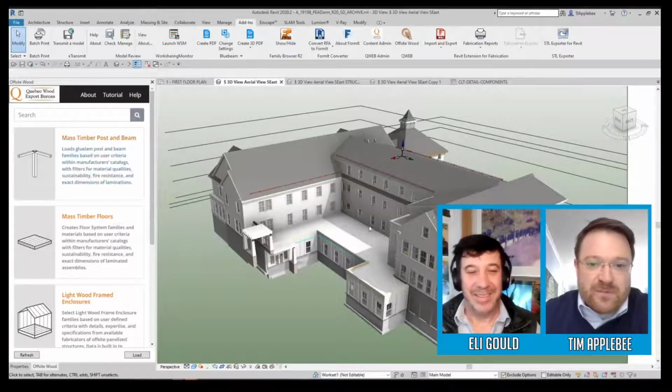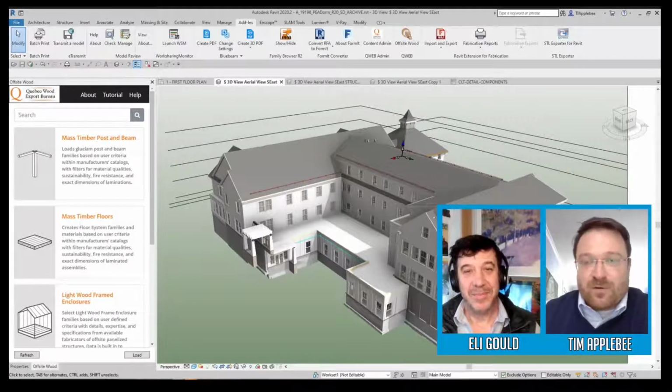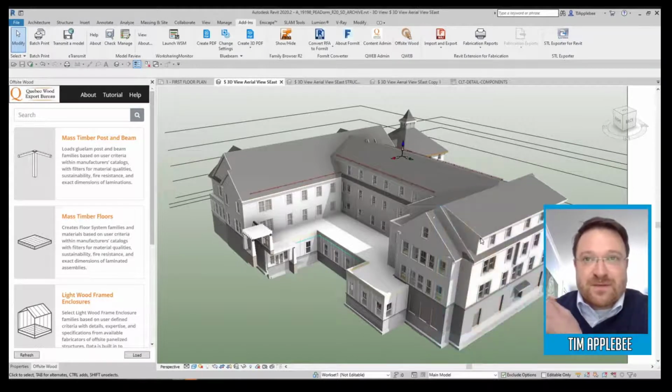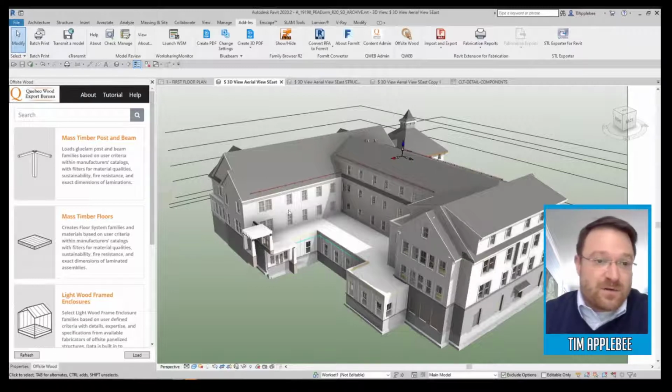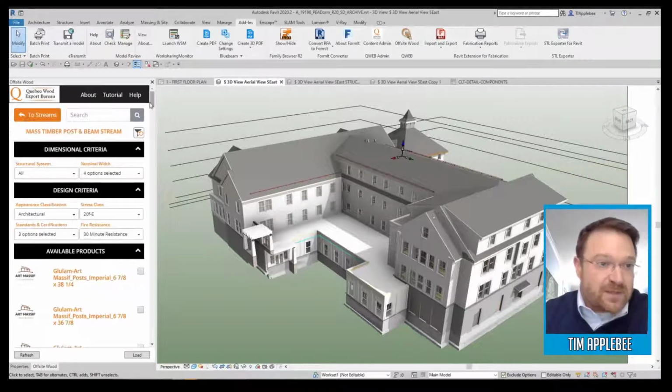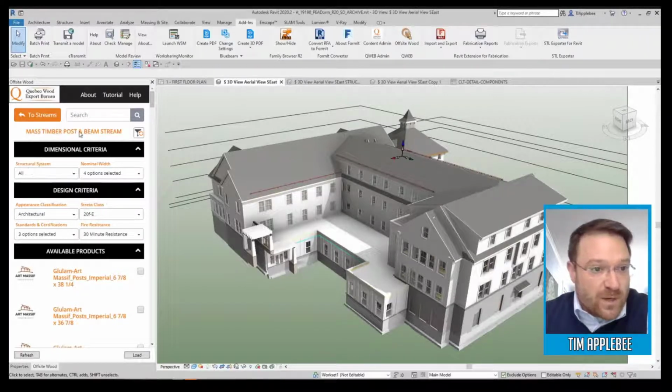Too soon. So at scale, this is not a 4 or 6 story building. It's barely 4, and we just knew from the outset that we weren't really going to be doing the posts and beams unless we were directed to do so by the client. There wasn't a real call for it. But in terms of what's available in the mass timber post and beam stream, I just clicked on it, and this is what we're seeing here.